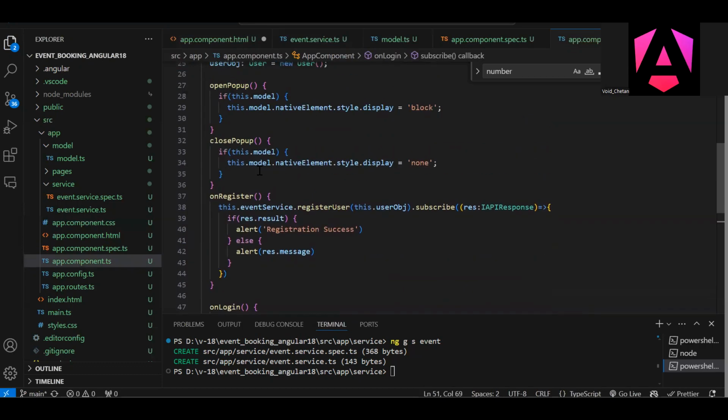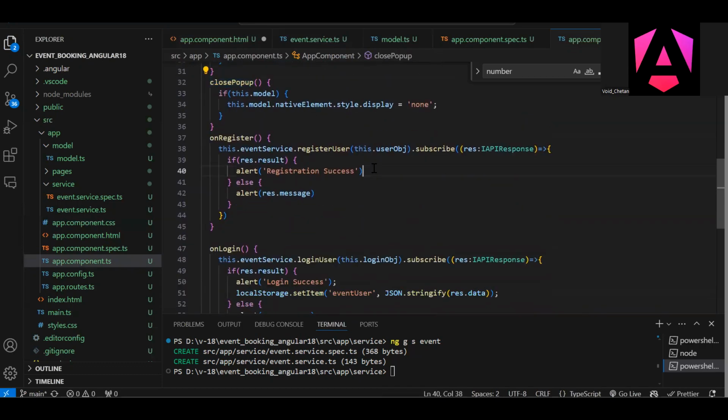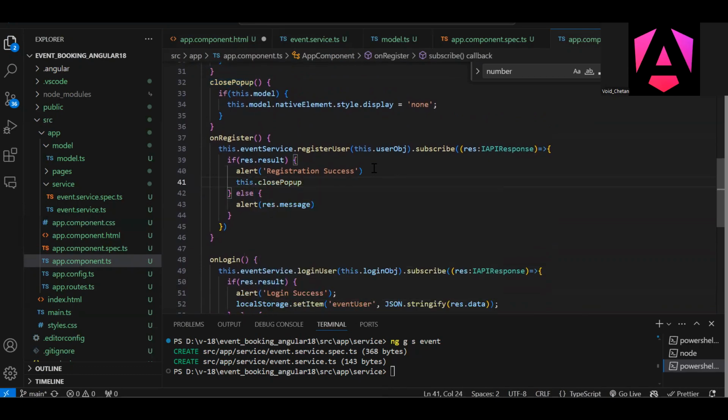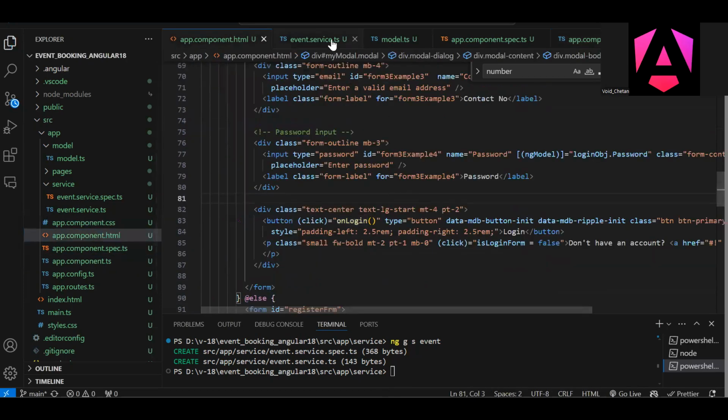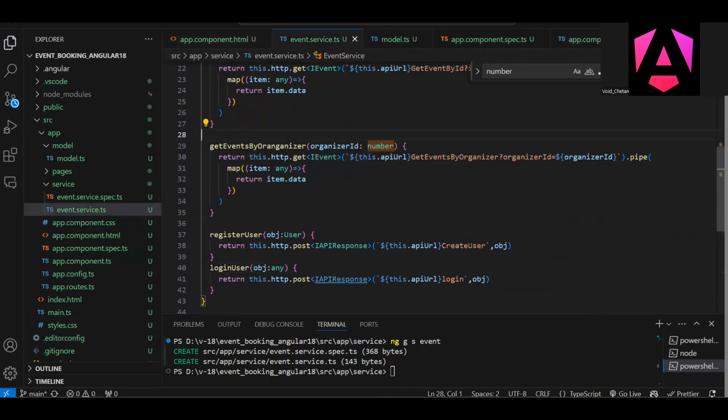And we need to close the model popup also. So this function, we will call it over here. Also we need to call it over here, because once our model popup work is done, we need to close it. And over here also we have to do it. Let's save and check if we are able to log in.